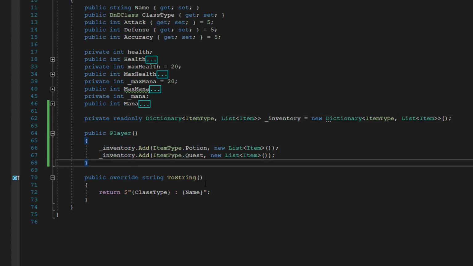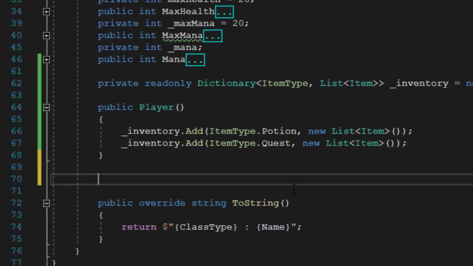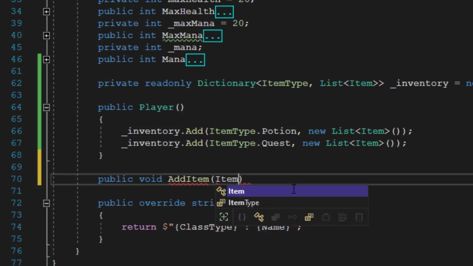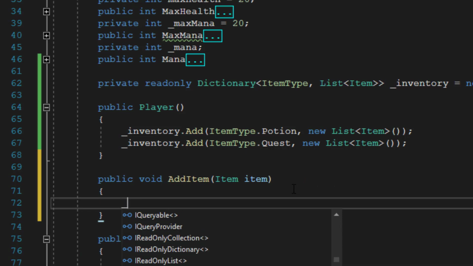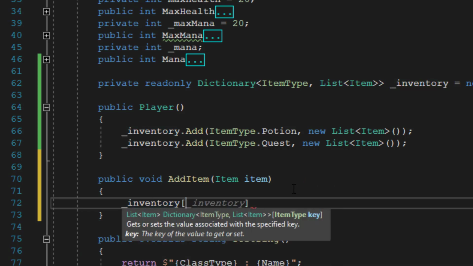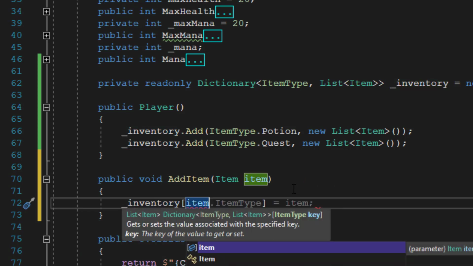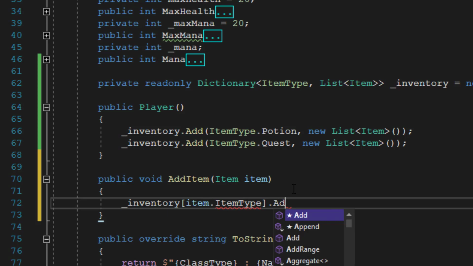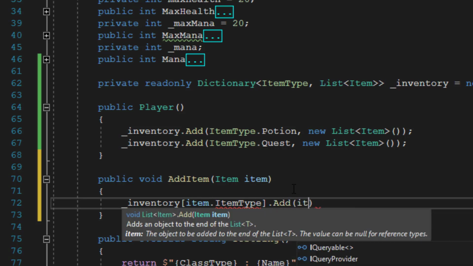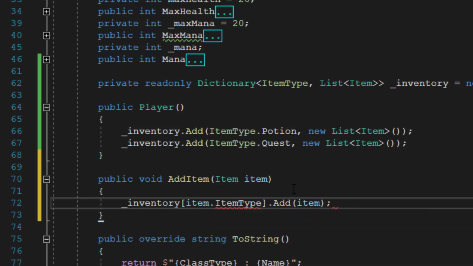Finally, we need to create an add, remove, and get items method to fully utilize our inventory. Let's start with the add item method, which will be a public void method that has an item parameter. Inside that method, all we need to do is get the list for that particular item's type and add the item to that list. Now, this won't always be the best way to do this, but since we know that the dictionary will always have a list for each item type because we set that up in the constructor, it works perfectly.